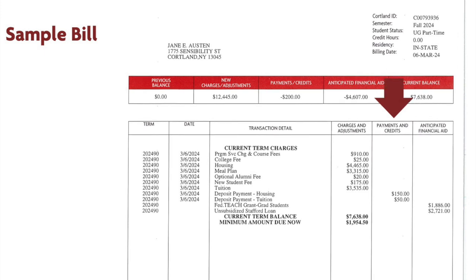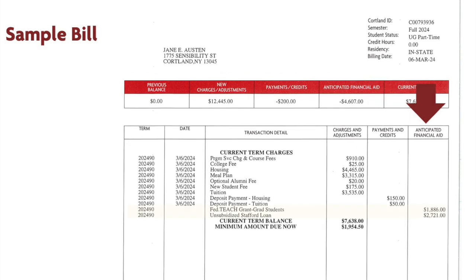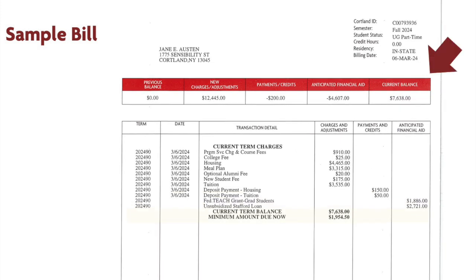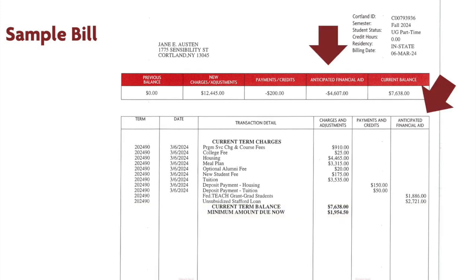The payments and credits column shows any payments made to the account. The anticipated financial aid column shows any financial aid that is pending but has not yet paid the account. And finally, the remaining balance labeled as current term balance is the amount that would need to be paid out of pocket. If you applied for financial aid and completed all unsatisfied requirements, anticipated financial aid will appear as a credit in the last column.